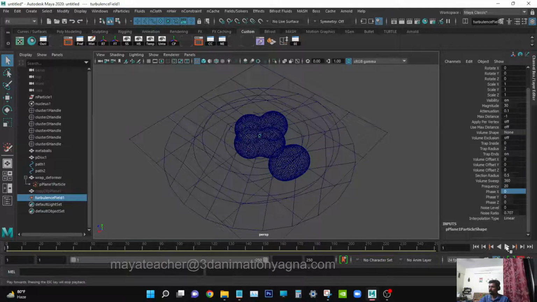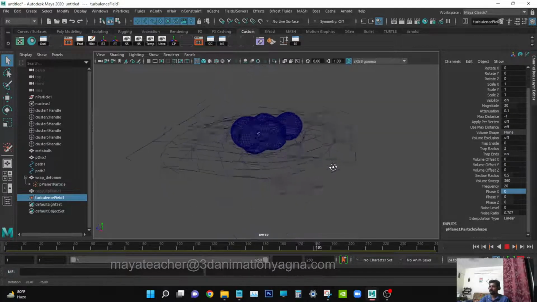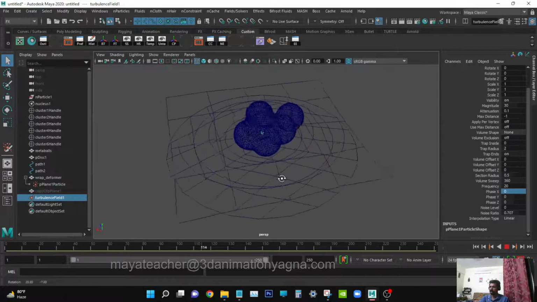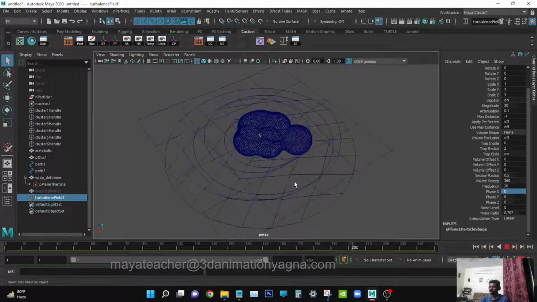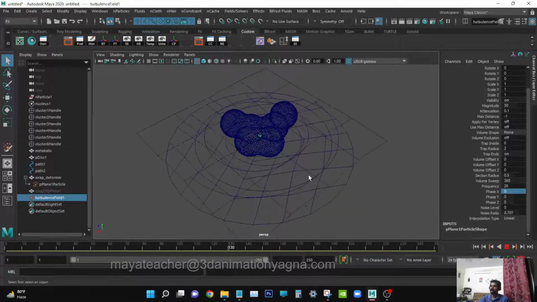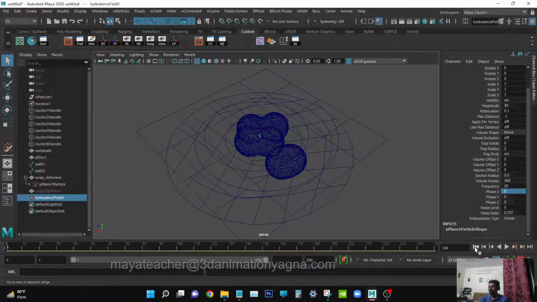Now rewind and play it. Yeah, this is what we want. You can see the wobbling effect. Nice. It's kind of wave only, but it's going to create the wobble effect for these balls. Okay, rewind it.